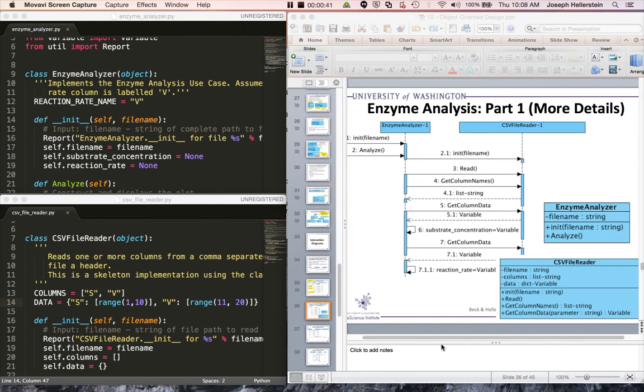And the third one is the interaction diagram. The interaction diagram shows how the component specifications are used so that objects will interact in the right way to achieve the use cases. So I'm going to focus here on the enzyme analysis use case. Part one, I'm going to go through in some detail right now and show how to go from a combination of the component specifications.